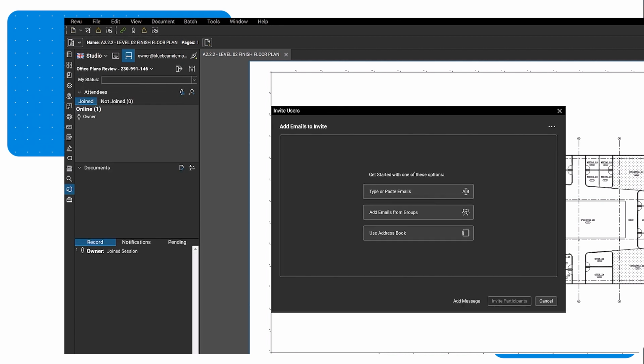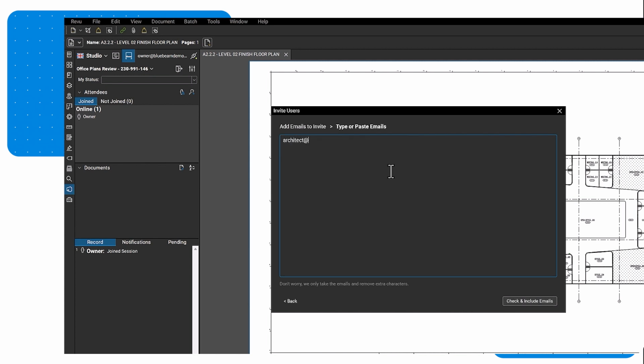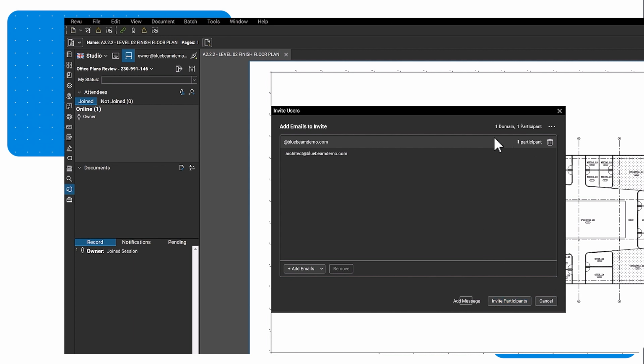When your session opens, you'll be prompted to send invites to other users. From there, you can add the emails of users you want to invite directly. Add the emails of your session partners by clicking Type or Paste Emails. Then, include a message in the email if you want by clicking Add Message. And finally, click Invite Participants.